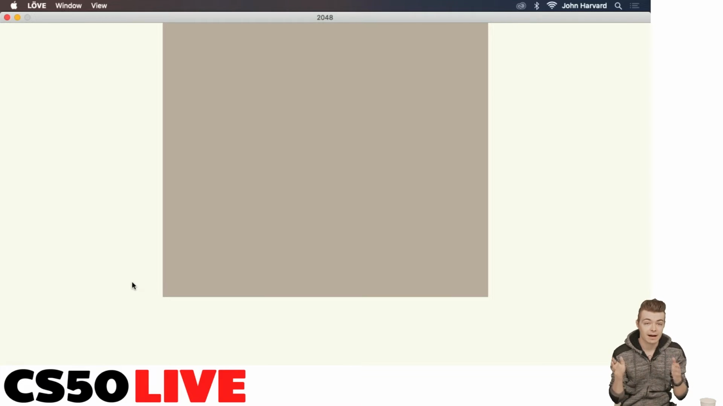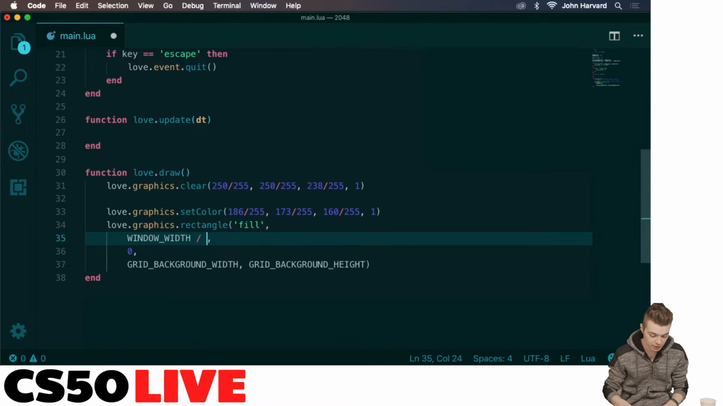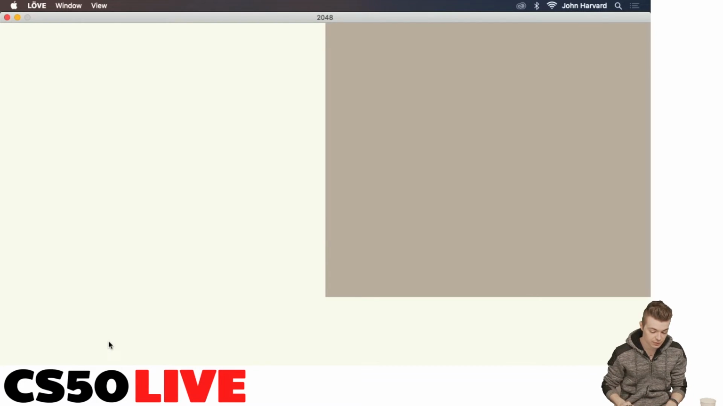So by making it half the window width, we ended up making it half the screen size. If I were to make this window width divided by 2, you can see that it goes straight to the right. It fills the right side of the screen, right? Because we made it half the window width.